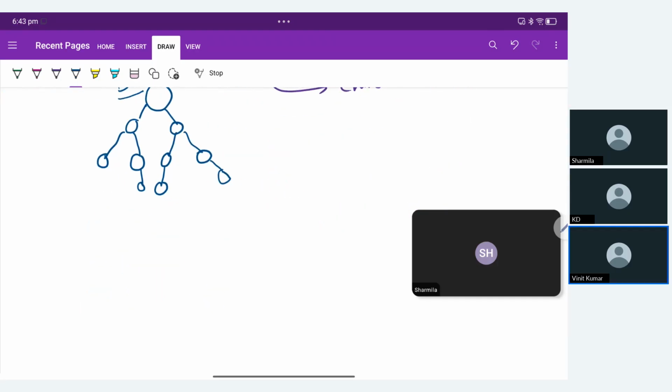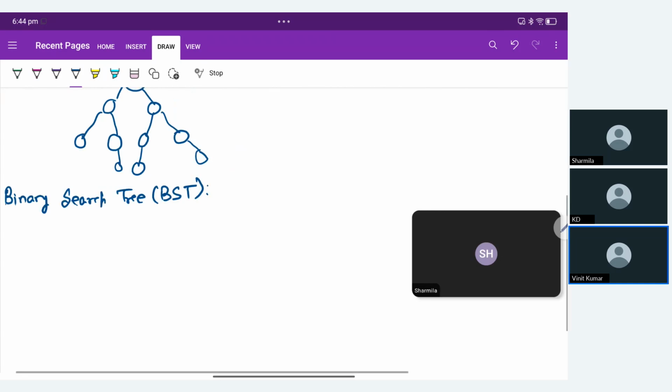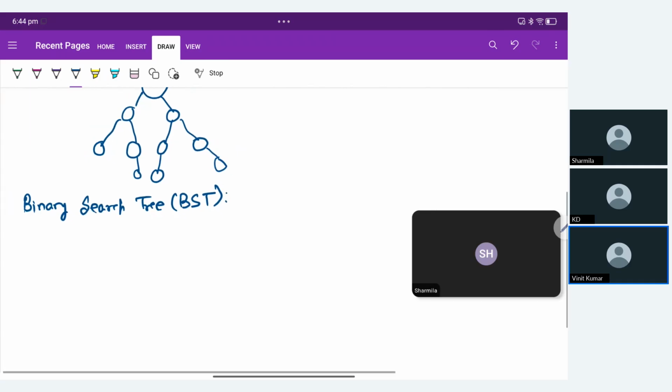Now a simplification concept comes in, that is the binary search tree, called BST. In a binary search tree, we have identification. For example, suppose you have a few numbers, like I want to insert five or six numbers in the tree. So let's see.